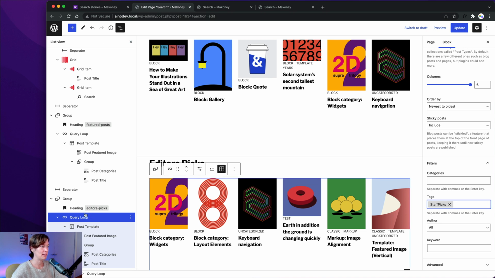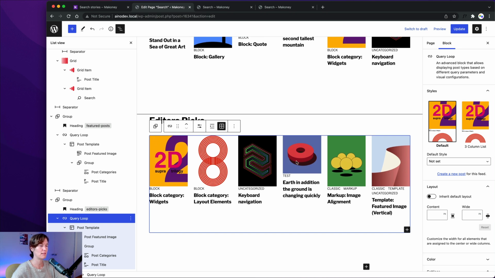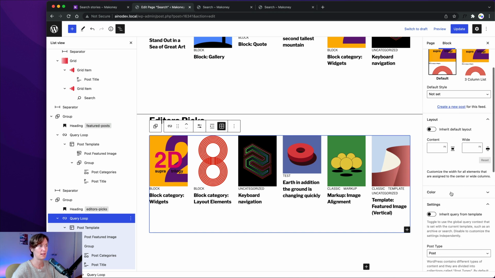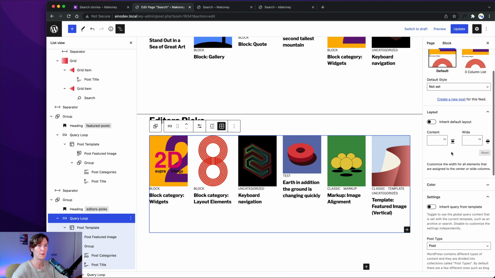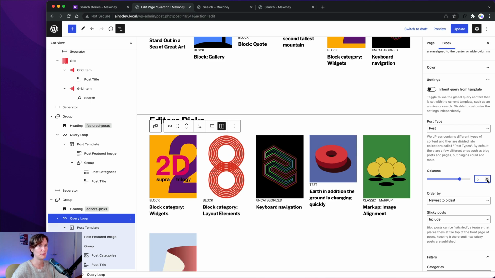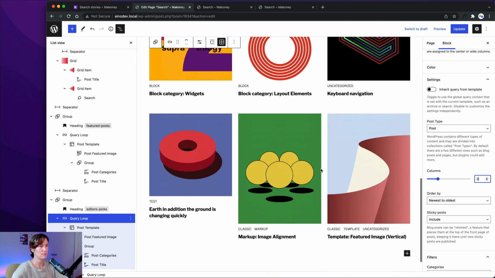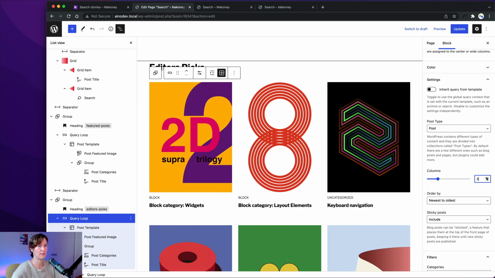And while I'm at it, I will also show you how you could change the layout of these. So to give the readers a lot of options, we use the 6 columns here, but you can easily change that again in the query loop block. And you could change the column number here. You could only show 5 posts or even 3. So you can change the layout around here.